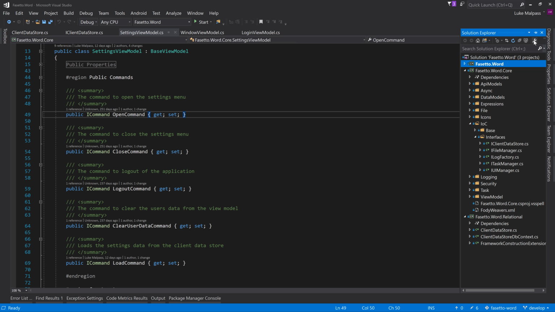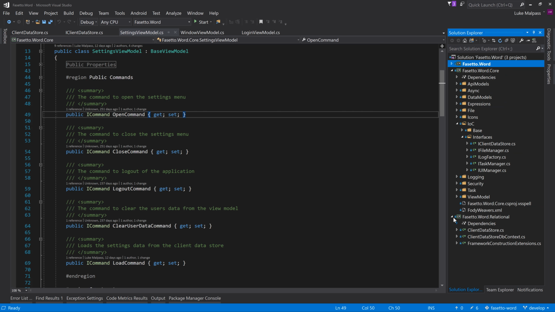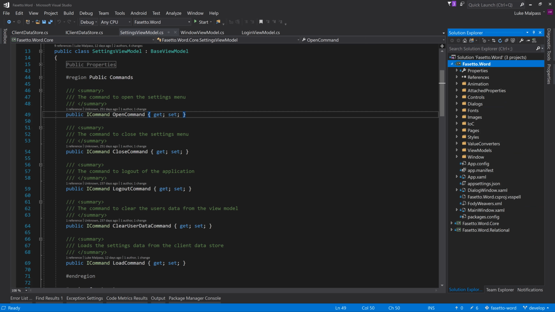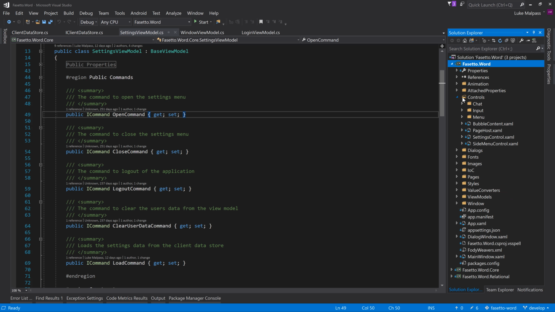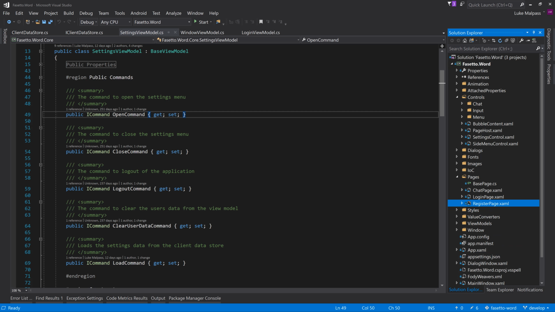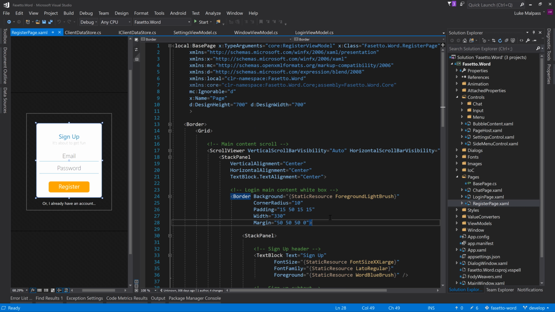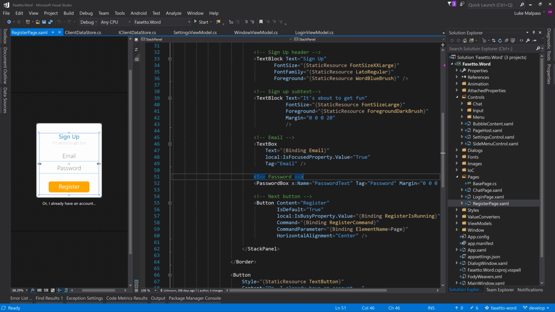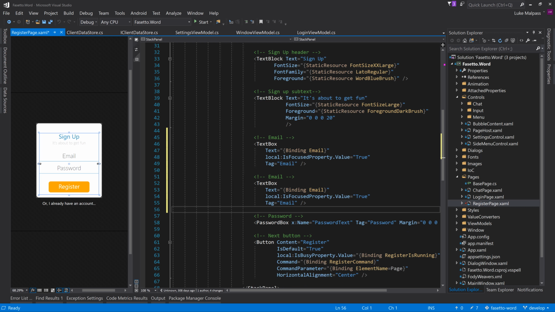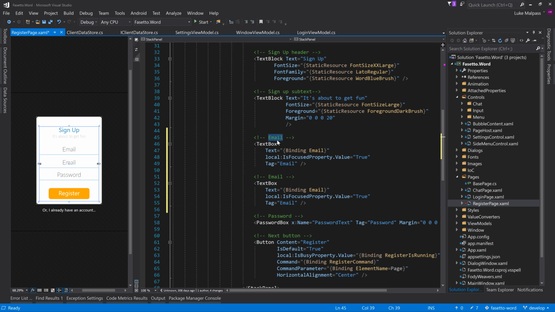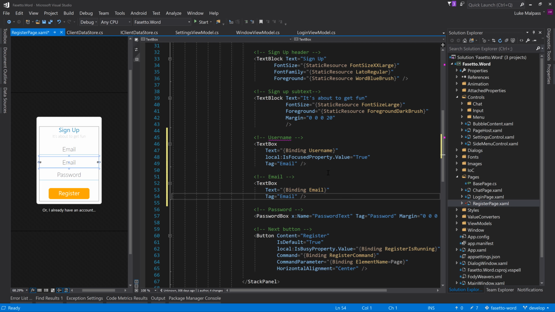Right, so where do we start? Fasetto Word, controls, maybe, or is it just the page? Been a while since I've been in here. Register page. Right, so here's where we are. Email, password. We have email. We want a password as well, username we want. So probably start with username. And is focused true, we'll move to the username.